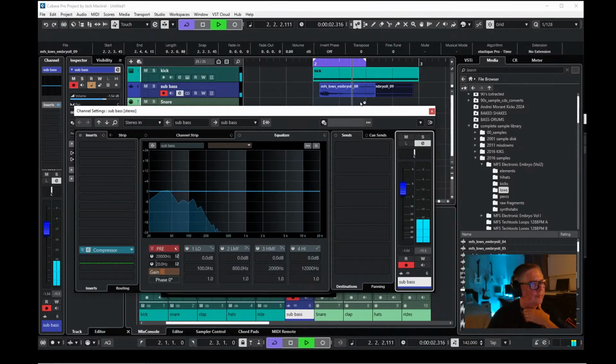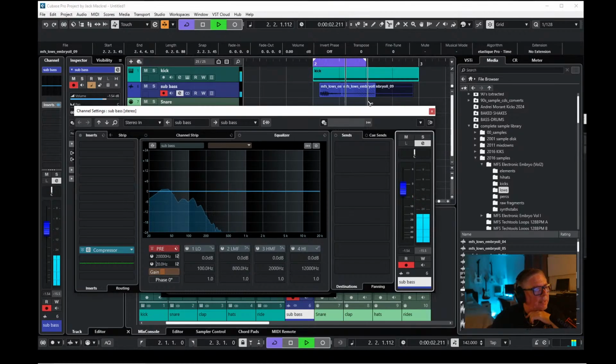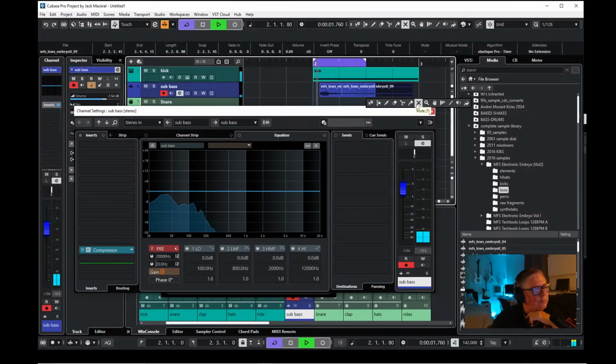So this needs to go. I need to cut this. Probably something like that. Delete that tail.